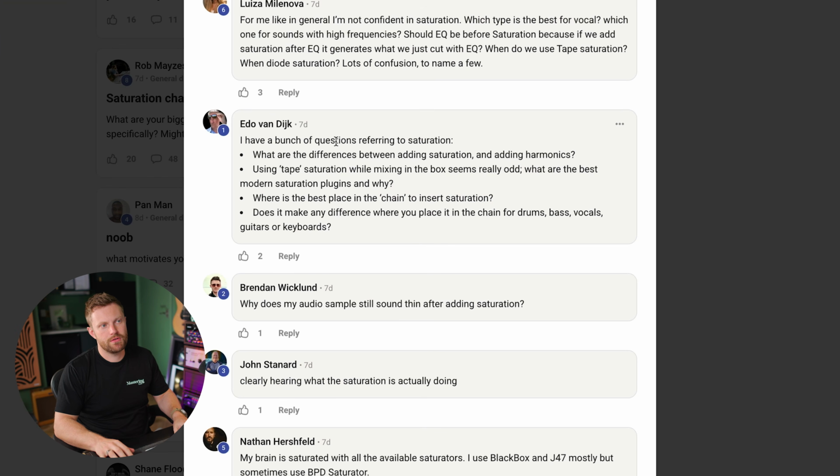I have a bunch of questions referring to saturation. What are the differences between adding saturation and adding harmonics? Same thing. Saturation is just introducing new harmonics at odd and even intervals. Just different tools will do that to different extents with different shapes to them.